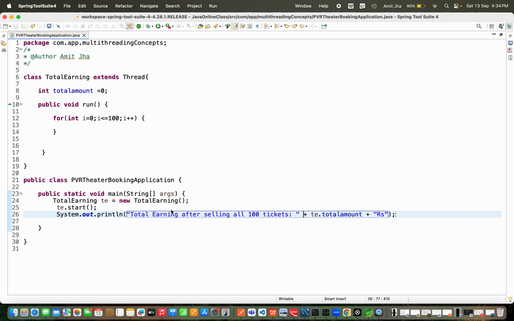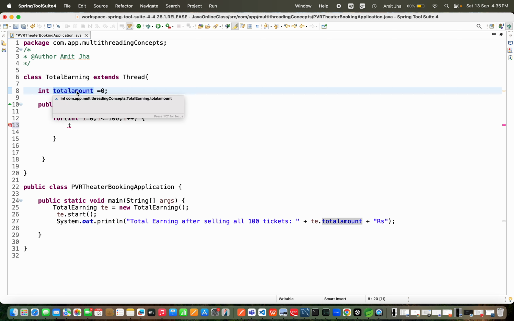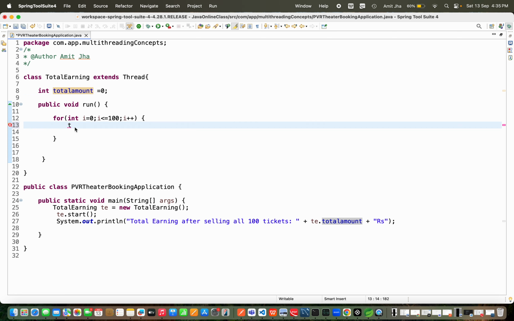So after selling the total 100 seats, how much money did we get? Guys, we can find the total amount after selling the ticket. See, total amount, because initially we have 0 rupees, right? Because we didn't sell any ticket, right? So we can write here: total amount equals total amount plus 250.